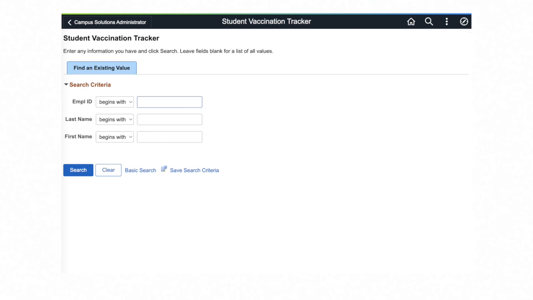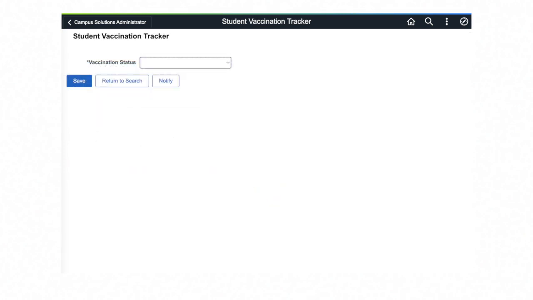To locate a student, you can enter the student's ID number, last and/or first name, then click Search. Once you've located the student, you can begin entering or updating their vaccination information as needed. Find the Vaccination Status drop-down menu and click on it. If the student is partially vaccinated, then select Partially Vaccinated. If the student is fully vaccinated, select Fully Vaccinated.